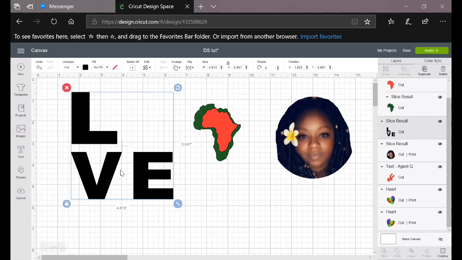anything that you need to be out of your artwork area, or like in this case, I wanted to make my face a circle, right? The first one. And then the second one, I wanted to go ahead and change the color of Africa. So I sliced it out of the love, and then I'm able to put it back so that it can print out on a separate mat.